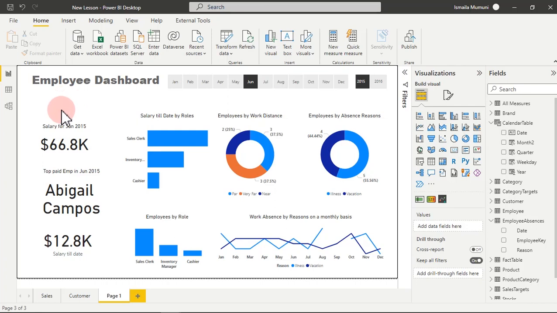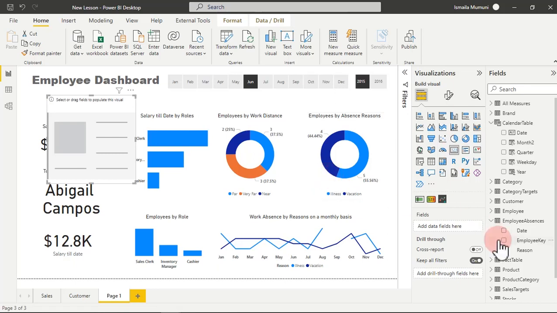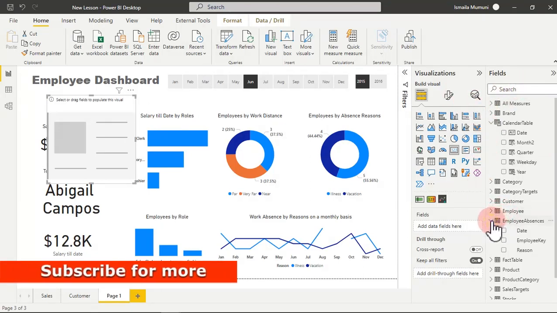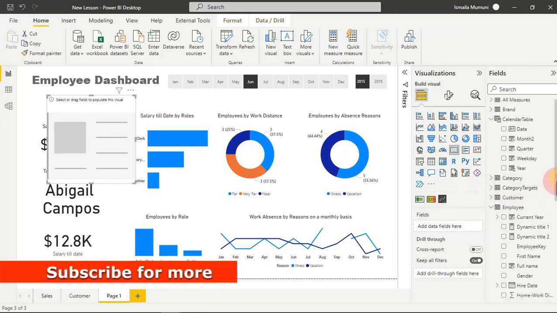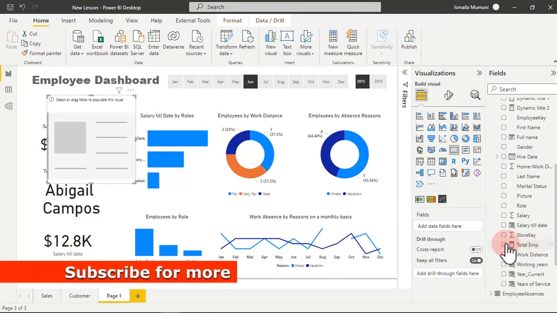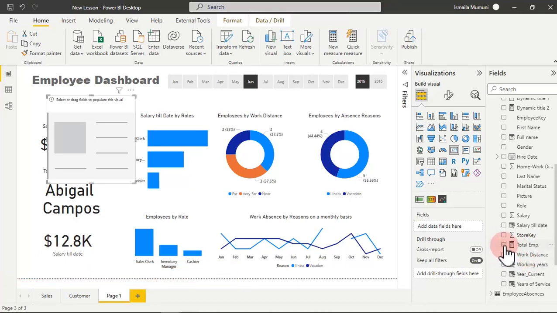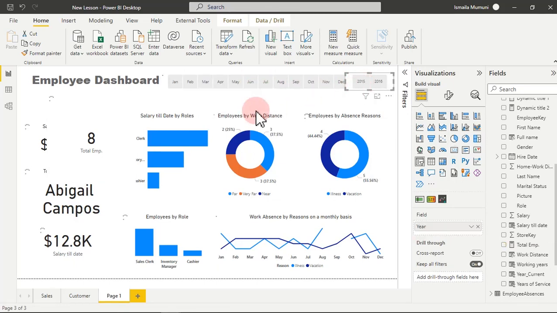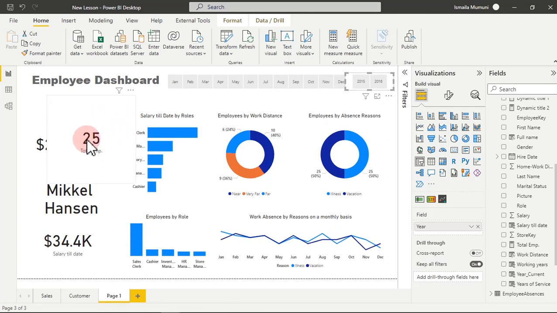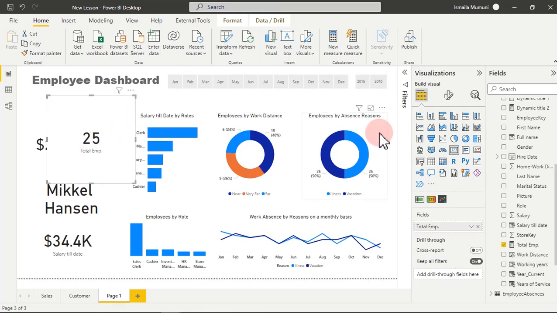Now, let me do some arrangements here. I'm going to have to insert a new card, and on this new card I'm going to bring in my total employees. So we just want to go ahead and close this and go to the employee table and scroll down to pick up the total employees. So here we go. We have 8 employees right now based on the filter we have just placed in it. And if I deselect it, we have a total of 25 employees working in our store, organization, whatever you want to call it.